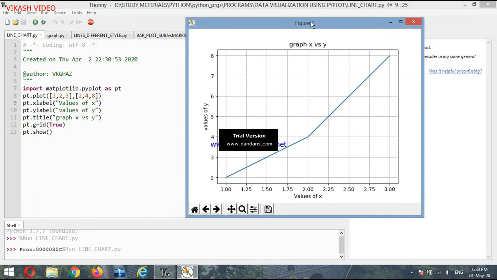Let me explain what is going on. As you can see, pt.xlabel. xlabel means the x-axis, so whatever I have written within quotes will be displayed here, values of x. Then pt.ylabel is for the y-axis, and whatever I have written, values for y, will be displayed here. Now the title, graph x versus y, you can see on the top. If I change something here, it will automatically be reflected here.